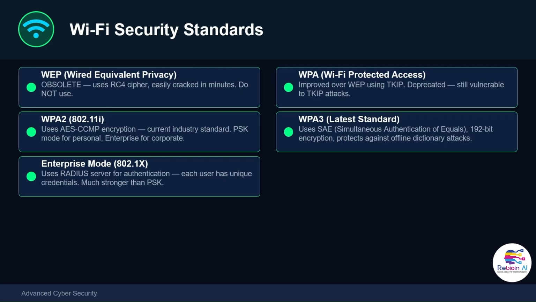WPA3, the newest, released in 2018, uses something called SAE, Simultaneous Authentication of Equals, essentially a much more secure way of establishing the connection. Even if someone captures your handshake, they can't do an offline attack against it. This is what you should be running if your router supports it.